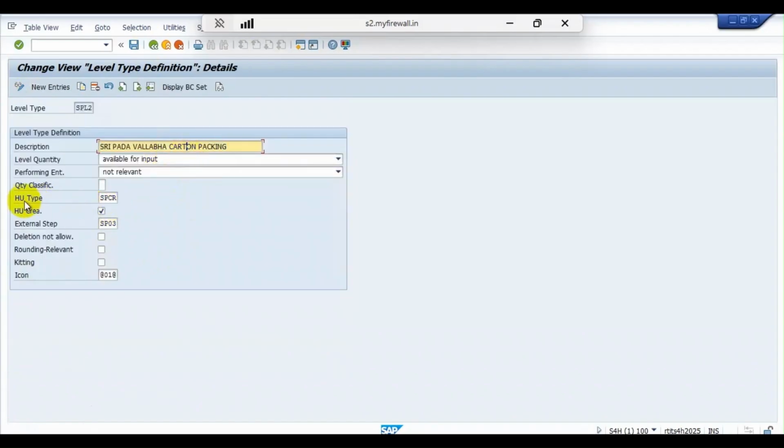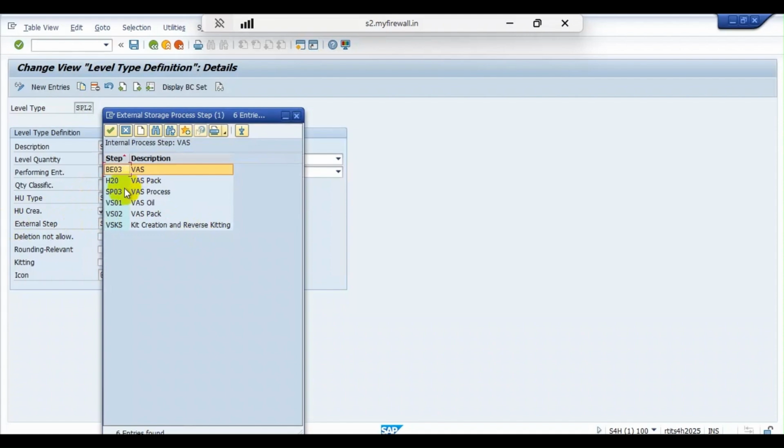Now come back. Similarly for the second level, I maintained carton. Here also I mentioned the HU type is carton box, and HU creation will be done automatically. External step will be SP03, which is mentioned in the POSC configuration. SP03 is nothing but a batch process. Generally the steps will be IB01, IB02, IB03. IB01 is for unloading, IB02 is for deconsolidation, IB03 is for batch process.